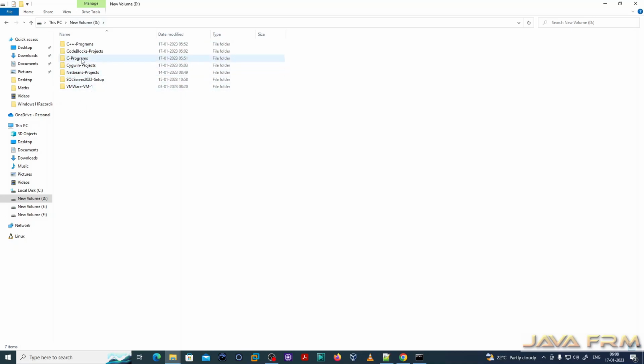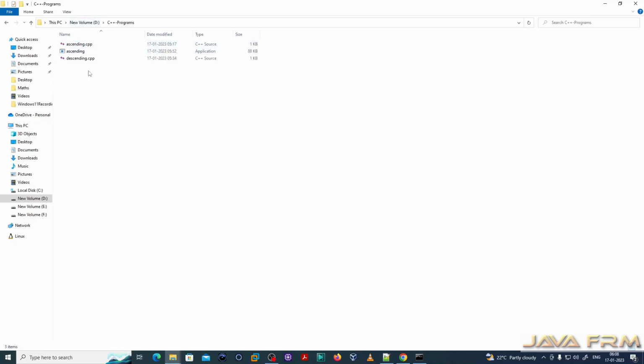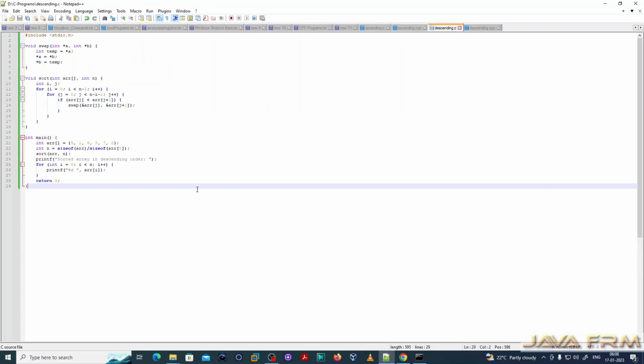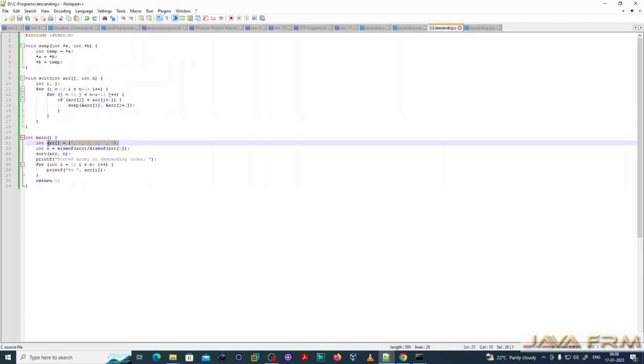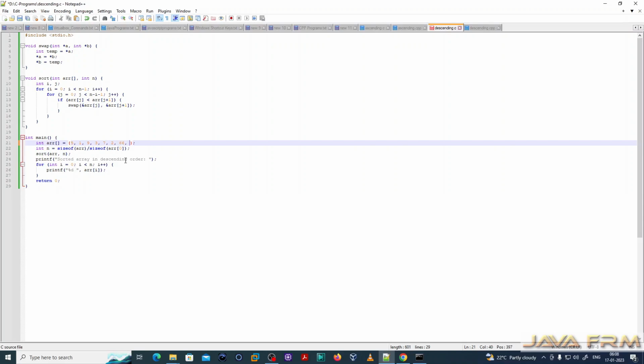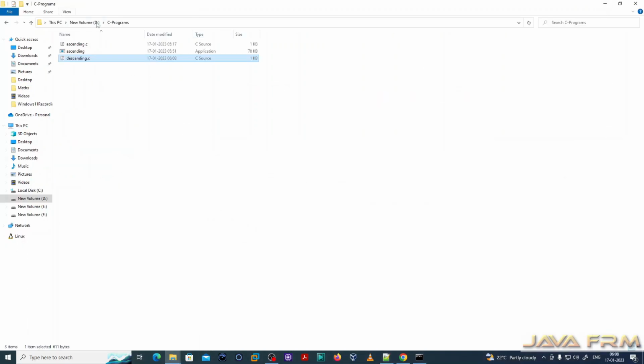Okay. Now here in the D drive you can see that I have two directories, C programs and C++ programs. Under these directories I have stored the C and C++ programs. Now I'm going to show you how to sort an array in descending order. This is the program using the bubble sort algorithm to sort an array in descending order. I updated the array with some numbers and saved the file.